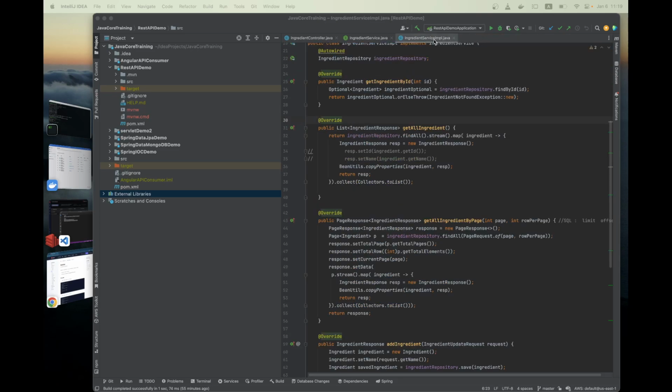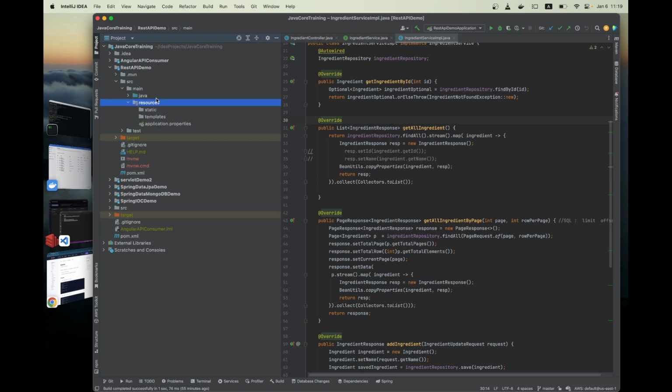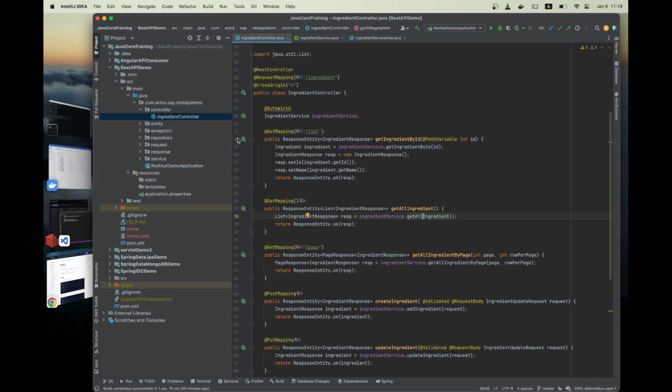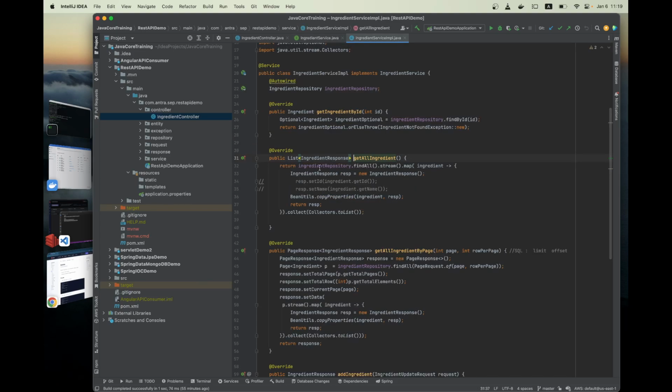Before we use Redis, let's take a look at the cache module in Spring. Let's add a quick cache inside our API. Let's see, any API like get all ingredients, this one. On the service layer, we want to add a cache. That means every time we call get ingredient, we check if the cache is already there. If the cache is there, we return the value from the cache instead of hitting the database. That's the main purpose.